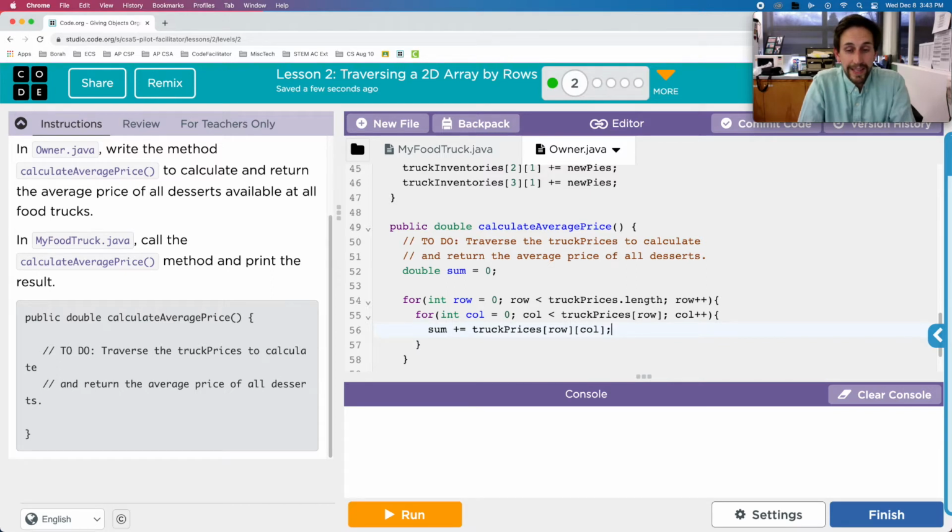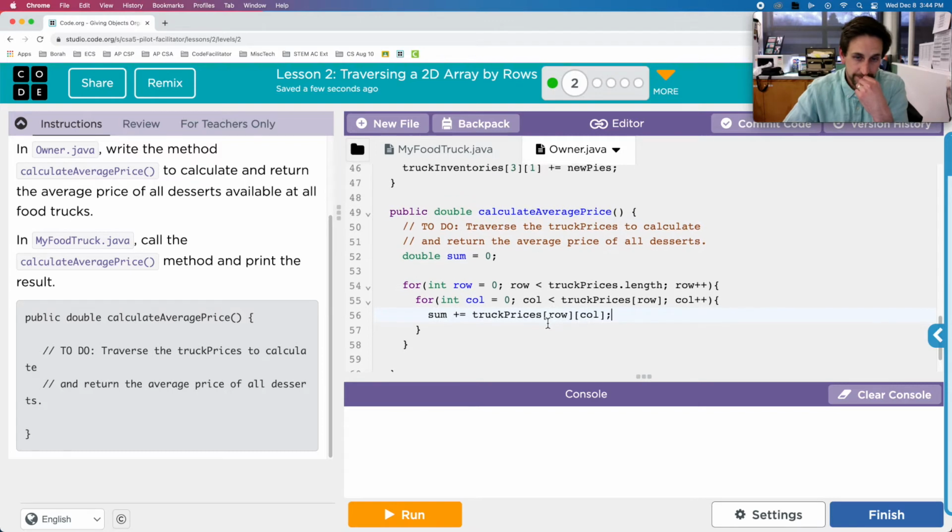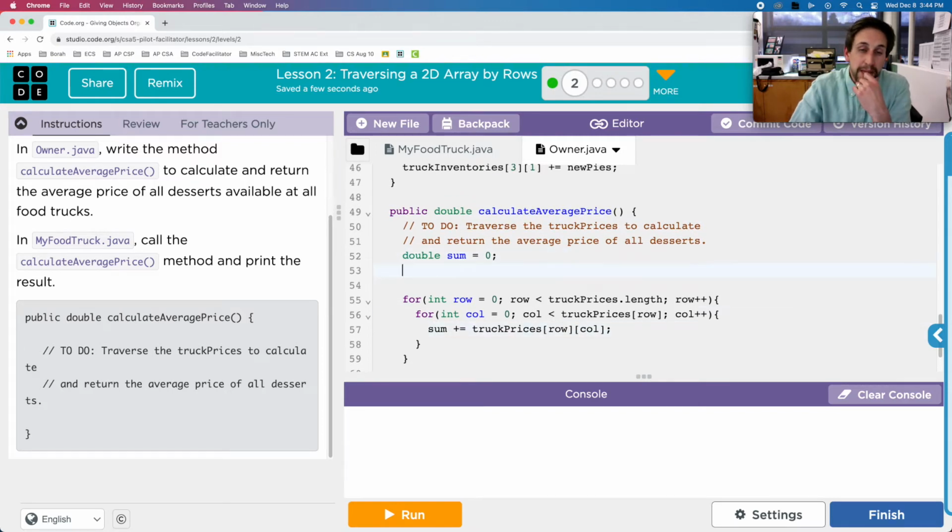Okay. All right. So I'm getting in this nested for loop the sum of all of those indexes. Now, to calculate the average, I need to divide the sum by all of the elements in that array. There's a couple of ways to go about this. Here's one way, I can make another double, and I'm going to call this count, because I'm just going to count all the elements in this 2D array. Okay?